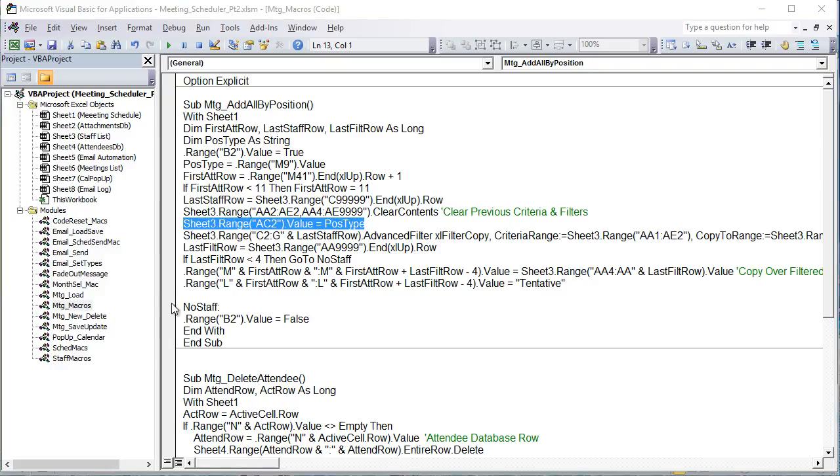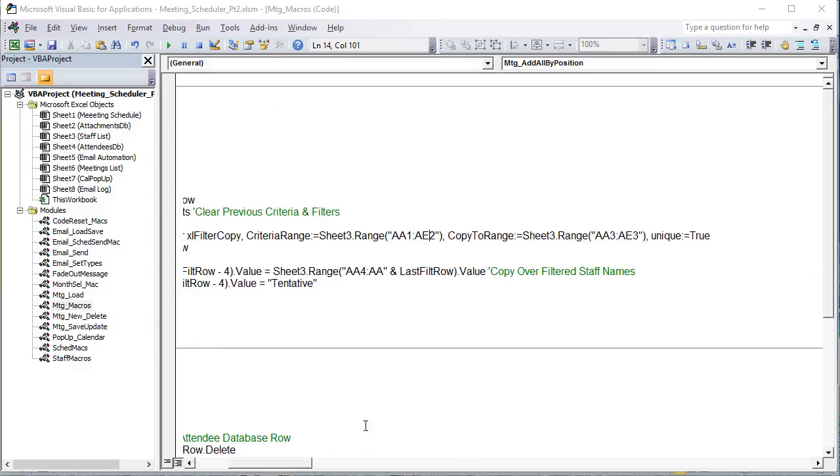So we do that. Now we're ready for our advanced filter. Sheet 3, C2, that includes our headers. G is the last column, the last staff row. So this is all of our staff here. We're going to advanced filter. We want to copy that. The criteria is going to be all the way from A1 to E2, and this is just going to be our position type here. And then we're going to copy that information all the way to range AA3 to AE3. That's our copy, and we need unique true.